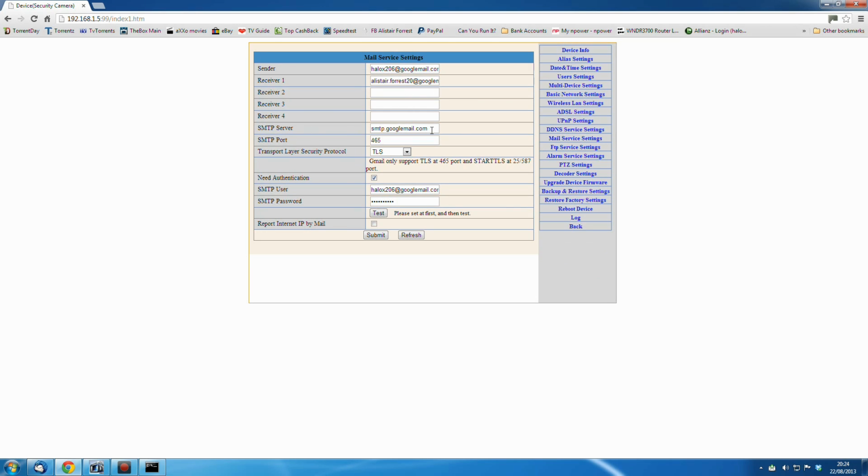It's an SMTP, googlemail.com is the server. SMTP port is 465, it's pretty standard. And the TLS is TLS. There it actually tells you Gmail is 465. Need authentication? Well, that depends on your Google Mail or whoever you use, but Google Mail do. SMTP user is your sender email address and your sender email address login.